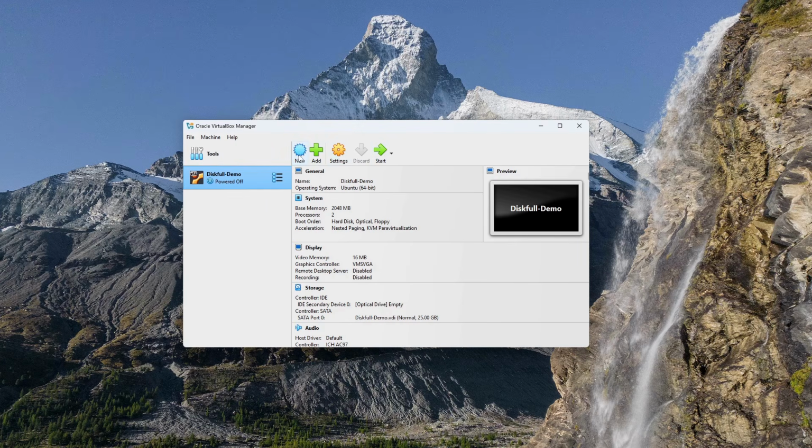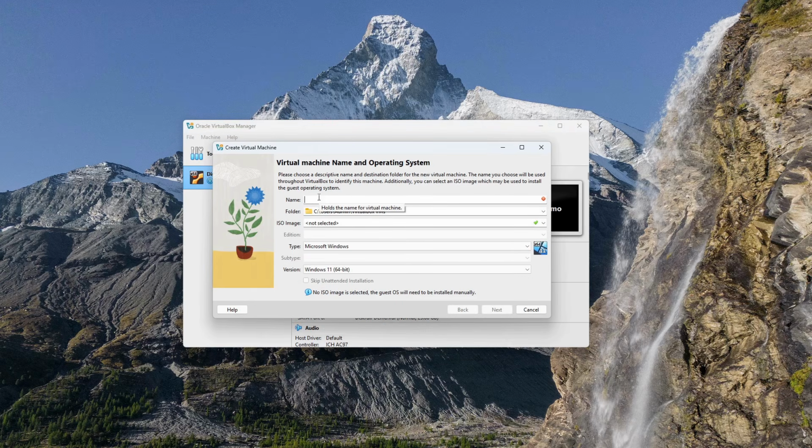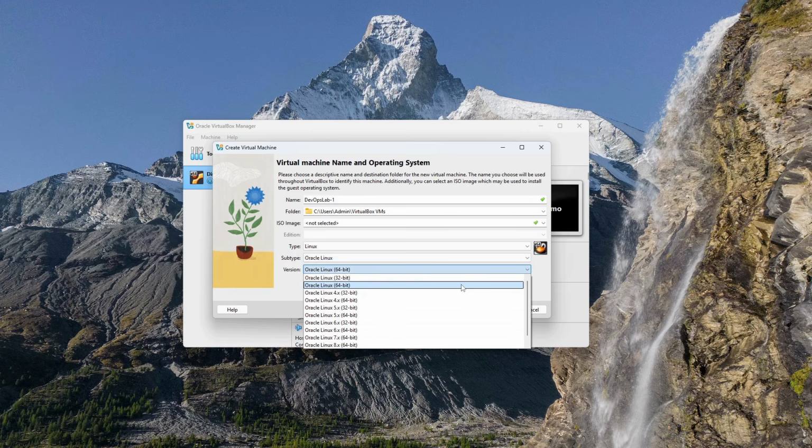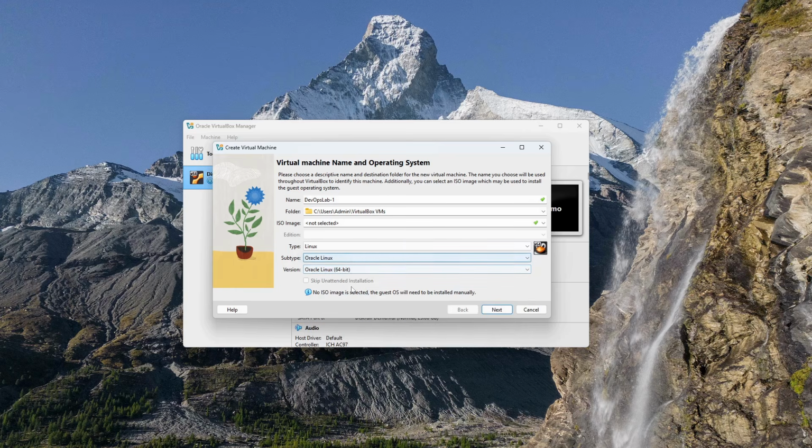So first, we are going to create a virtual machine. Click on new and give it a name. You can give any name as you like. I would like to give the name as DevOps Lab 1. Okay. Followed by here, I'm going to select Linux. By default, it selected the subtype and the bit, so that should be fine. No issues. Then I'm going to click on next.